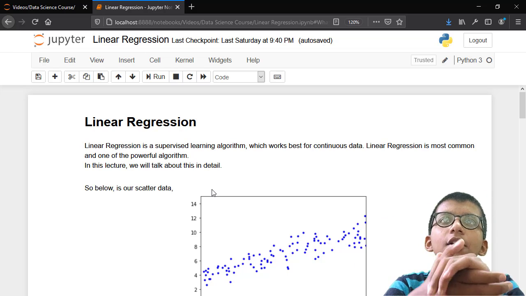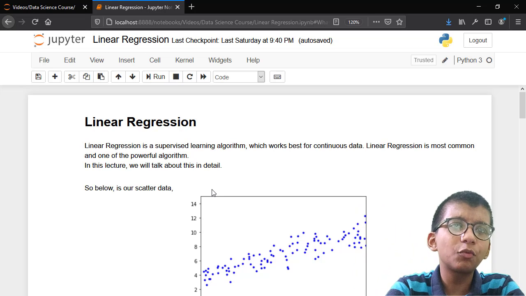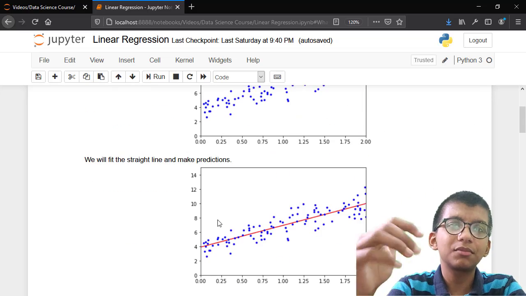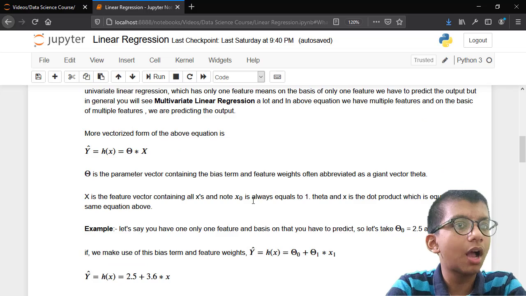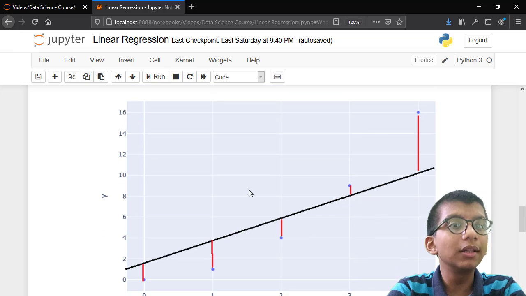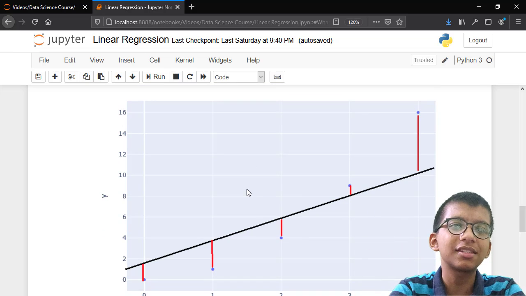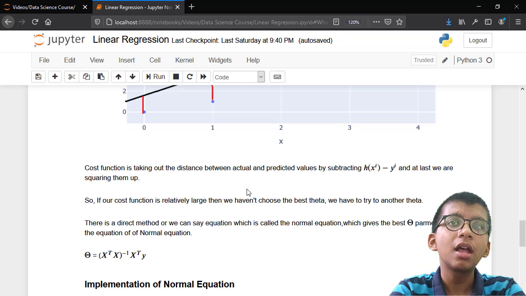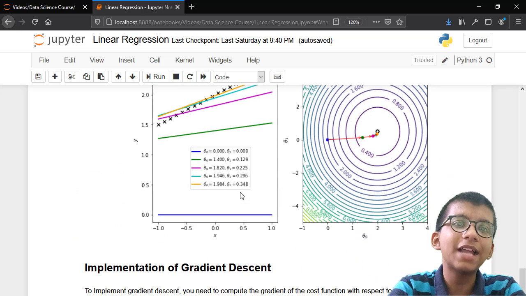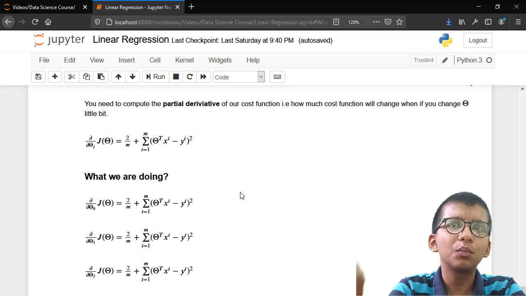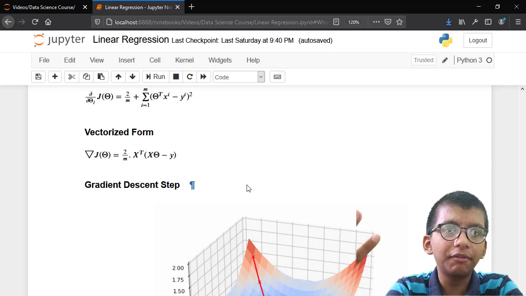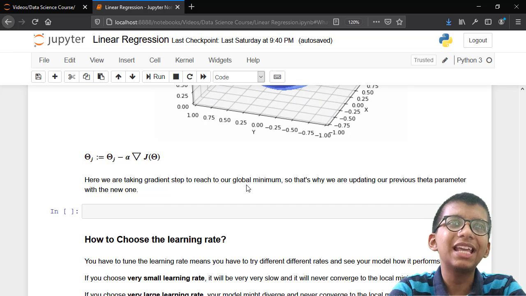Let's start by talking about what we are going to study. First, what is linear regression, then the hypothesis function, then the cost function and how it actually works, and this is for multivariate linear regression. We'll talk in a second about what that is. Then we'll talk about the normal equation, then batch gradient descent and its implementation, some of the code and equations, and then the learning rate alpha and how to choose it.